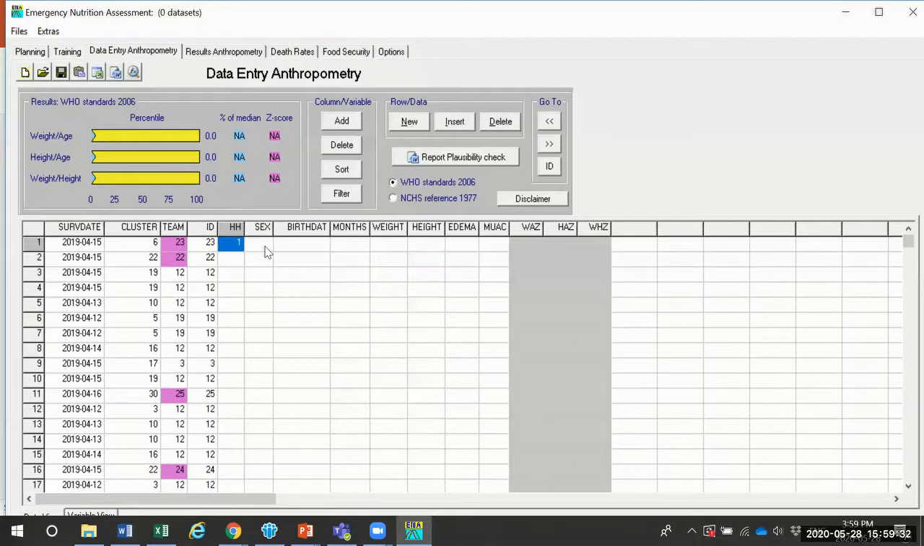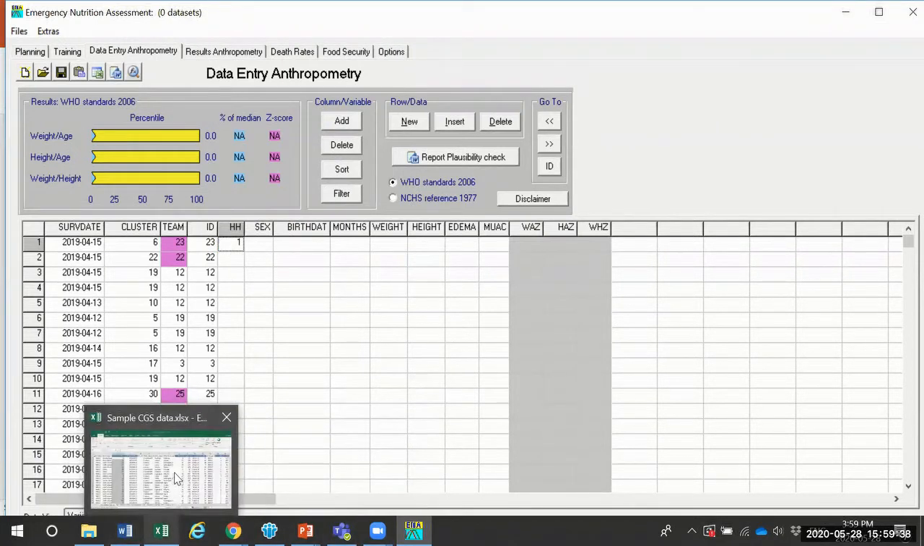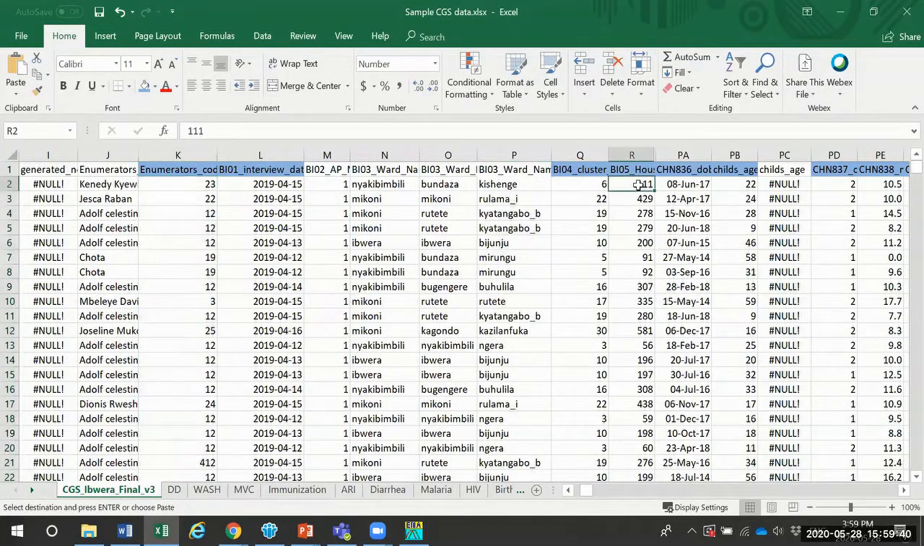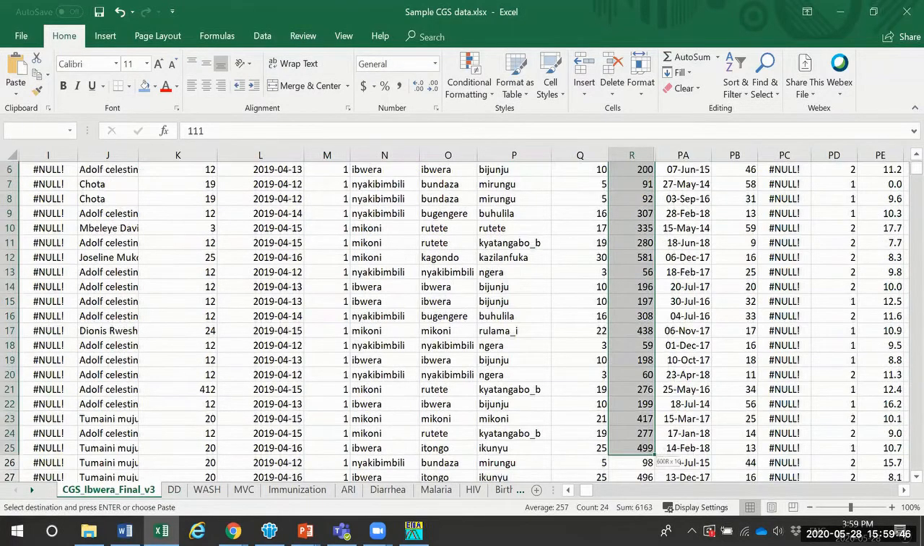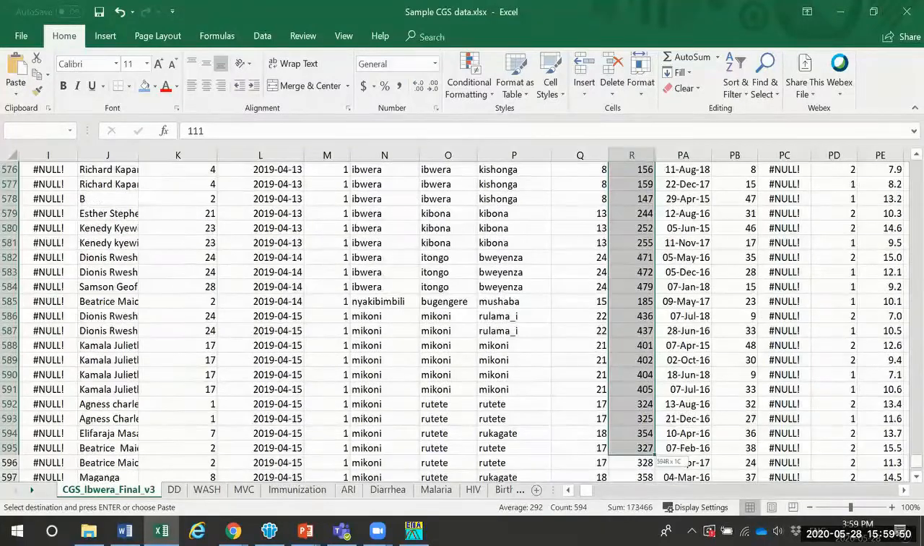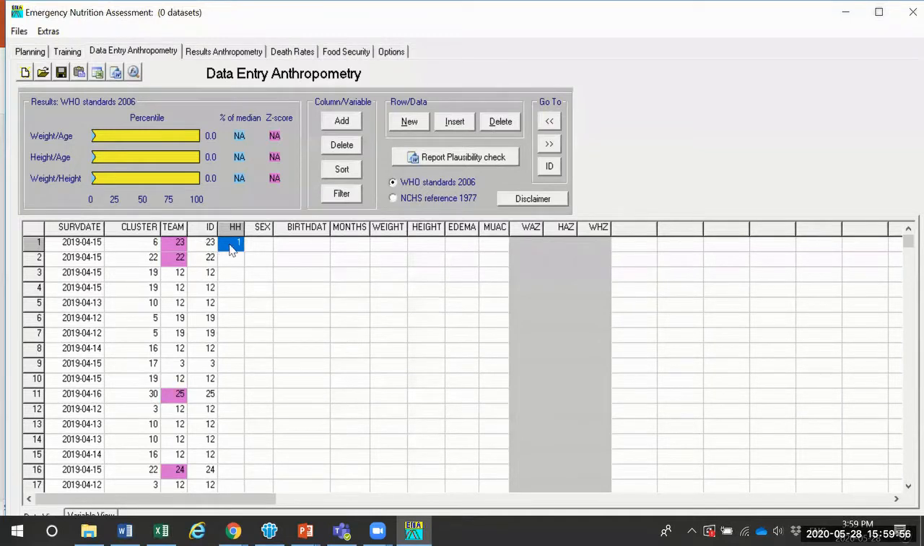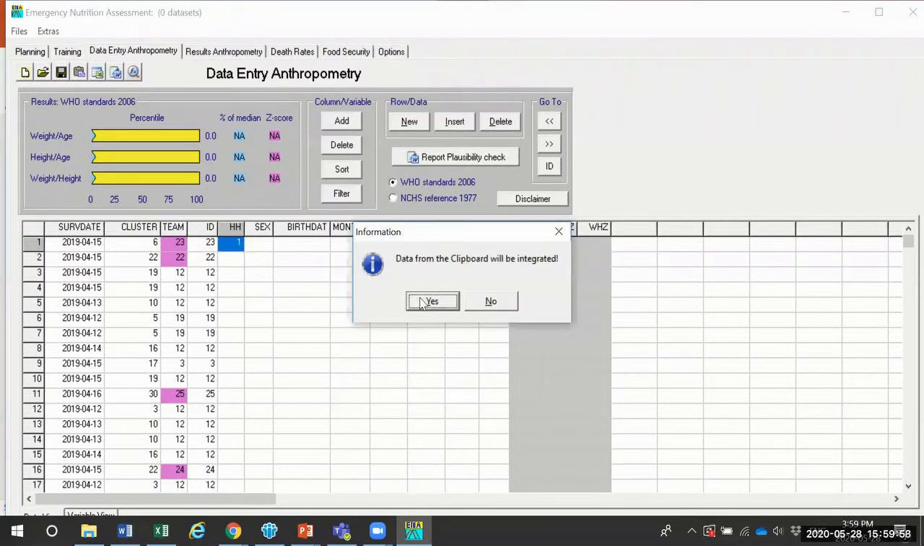The next column is household number. Let me open this. So we have household number here, which I am going to copy. Control C, and then Control V.